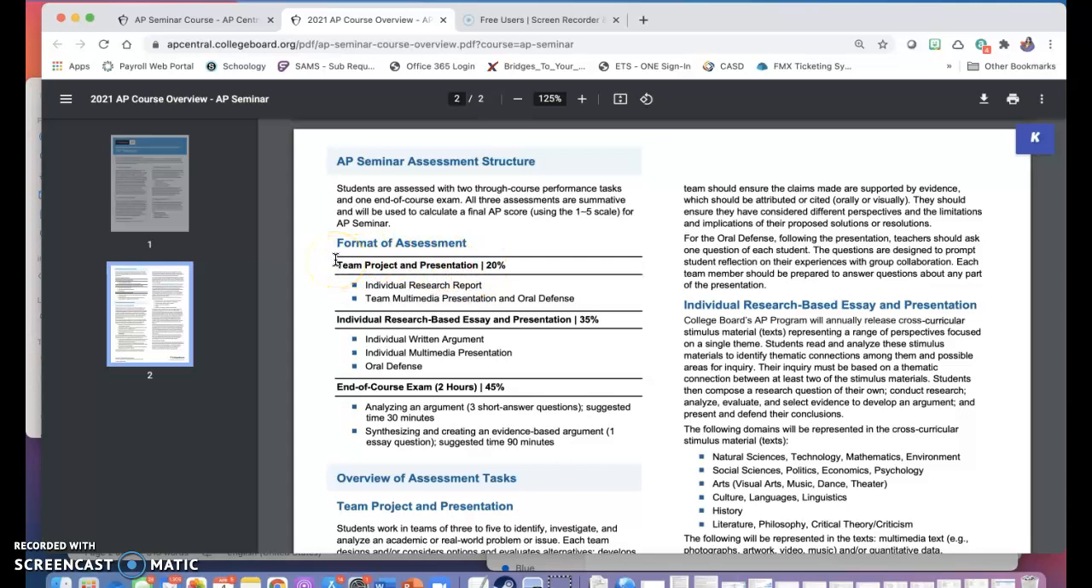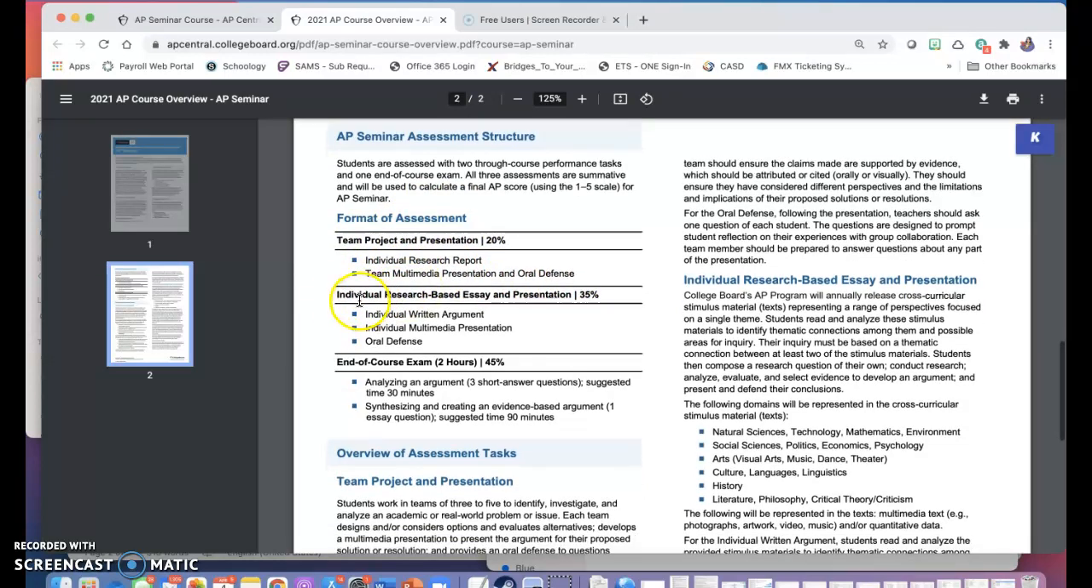We sometimes call this the TPP. They have done this already. Basically, they form teams, they each do an individual research report, and then they bring those reports together and give a presentation as a team. This is complete. They'll be in the midst of the next part, which has 2 pieces: the IWA, the individual written argument, and the IMP, the individual multimedia presentation.